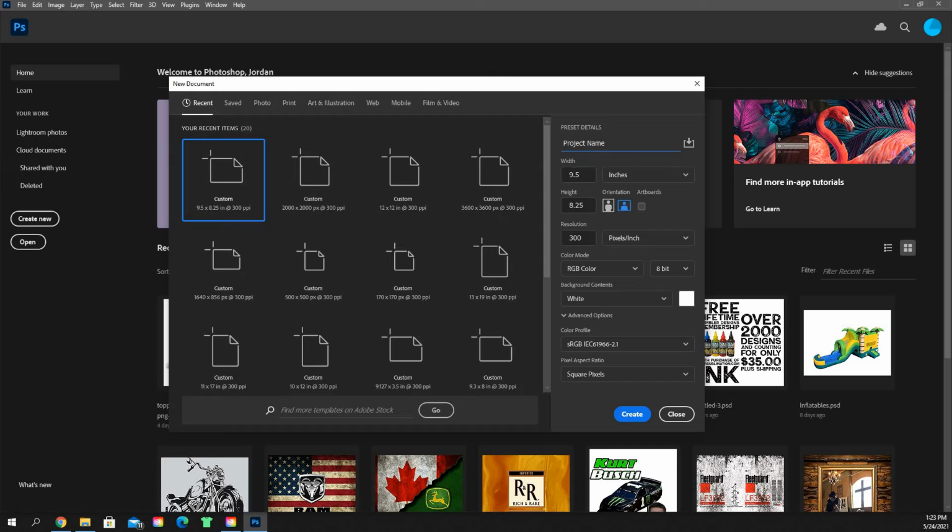And then the next thing you're going to do is set the document size, so the canvas size. That's going to be set here under width and height. I have all of mine set to 9.5 inches by 8.25 inches. That's just what I started doing Tumblr designs as, but you can set it to whatever will fit the actual size of your Tumblr. You're going to use the horizontal orientation, not vertical.